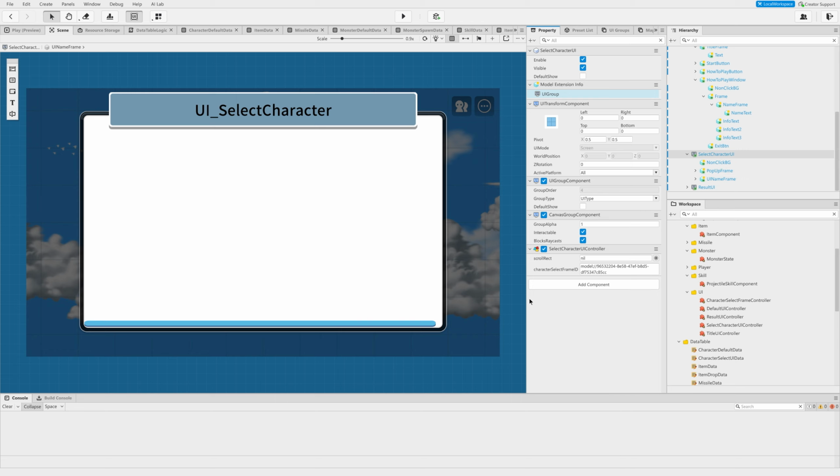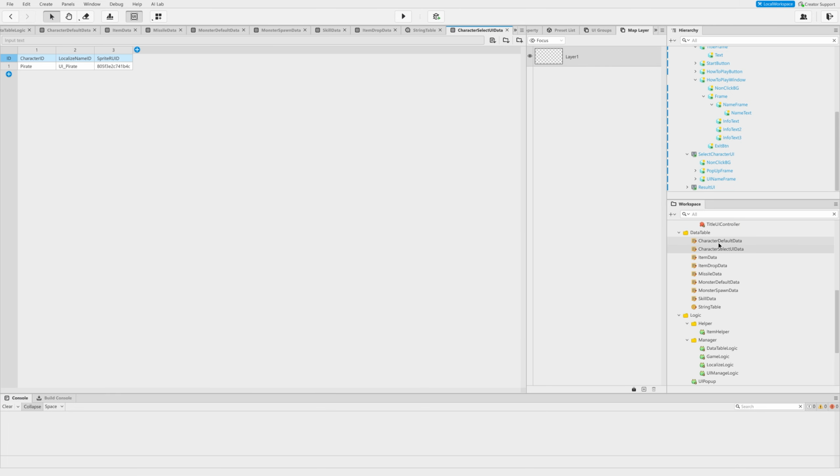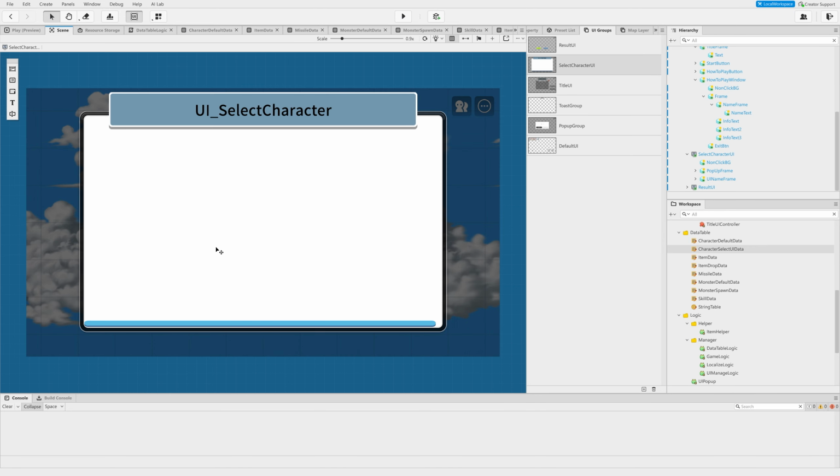And we can see that we have a property for our SelectFrameID. The reason we have this property is because we will be spawning in each character at runtime. Remember, in our character default UI data, we have different characters. And the character select UI data is going to have the character ID, the localized name ID, and the sprite RUID for our character. Depending on the values in this character UI data, that will be what we actually spawn at runtime into this table.